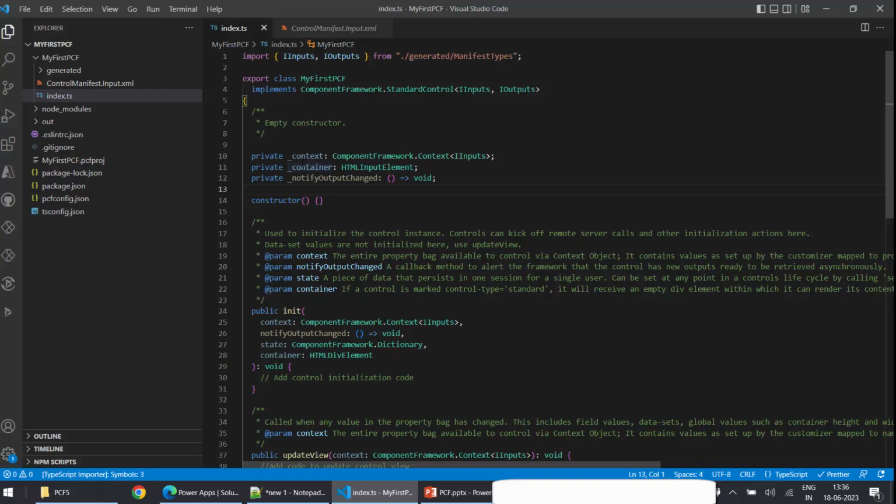What is this? Private underscore context. How did I come to know that this is the type of my context? From this particular parameter as well. I checked this is the type and I just copy pasted it over here, and at the top I imported IInputs and IOutputs. Then underscore container, over here it is the HTML div element, but I am going to create one input element and append my input element to this div element. So this underscore container I have created, and underscore notify output changed, again this is a method, so the same type I have created over here.